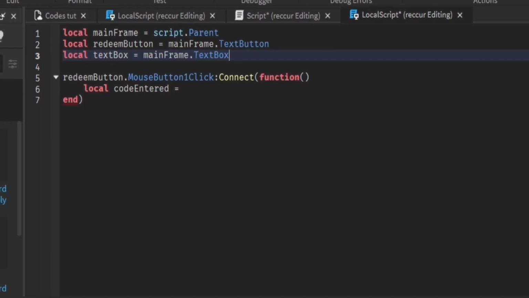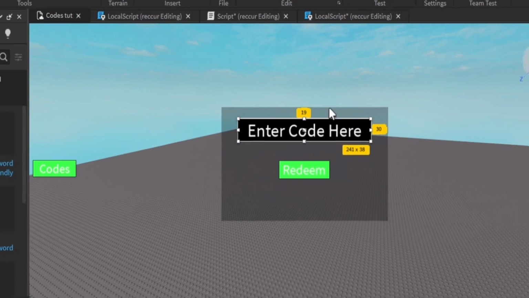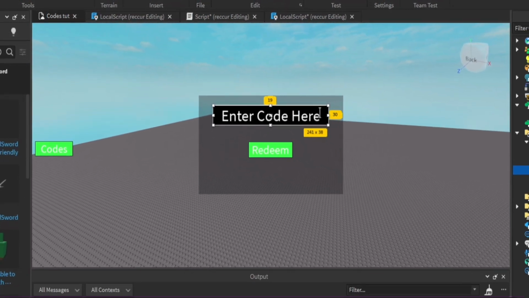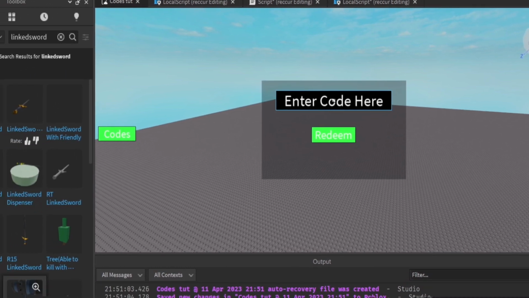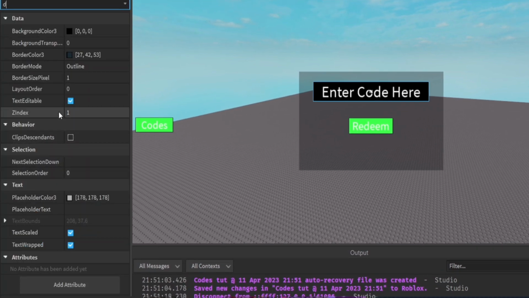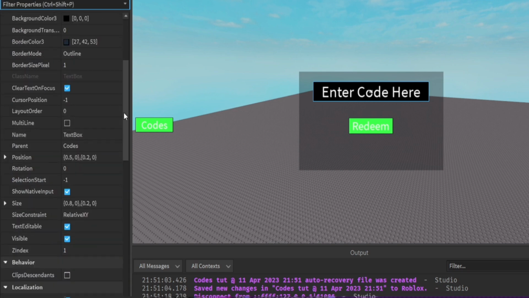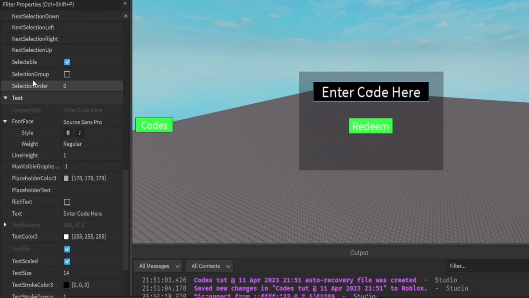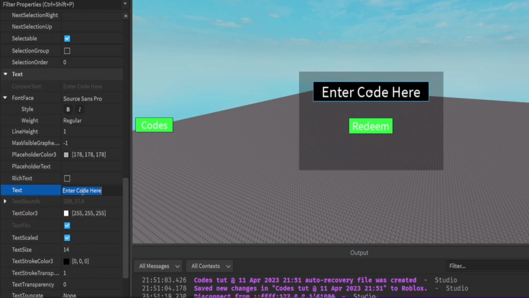So this is the text box. Whenever a player enters something inside this text box, the text of this text box will change. So we want to get the value, or not the value, but the text. This property right here will change whenever the player changes the text. So if I write something here, hello, as you can see, the text changed right here. So we want to get this property.